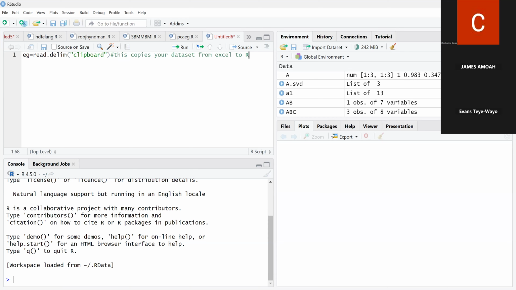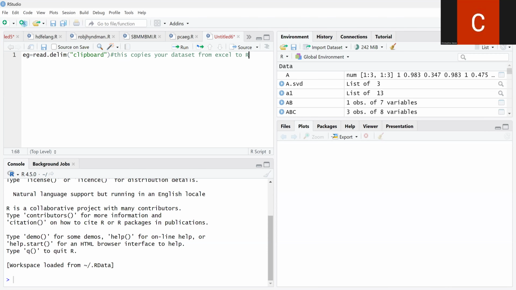Okay, go to your R Excel, the restaurant Excel. Go there in your Excel, copy the entire data set. You can click anywhere in the middle of the data set, then you do Control A. That will select everything. Then you do Control C.